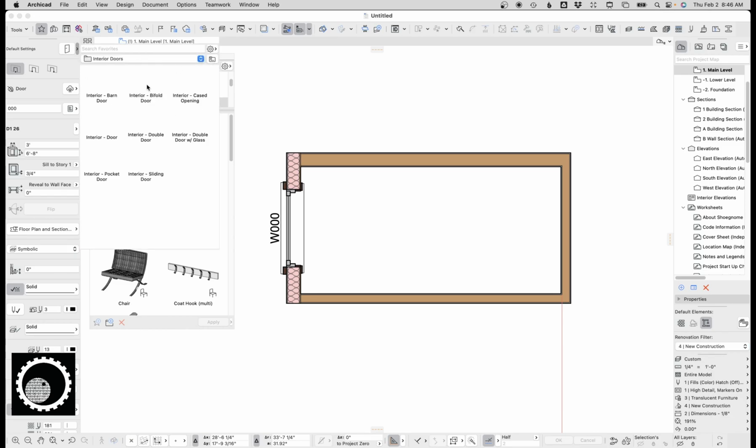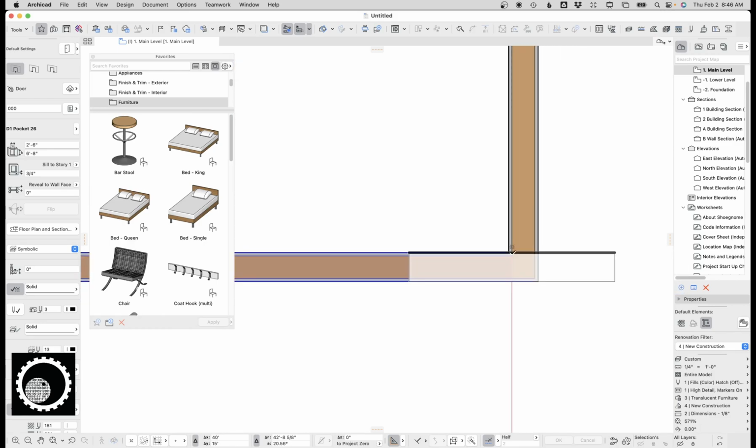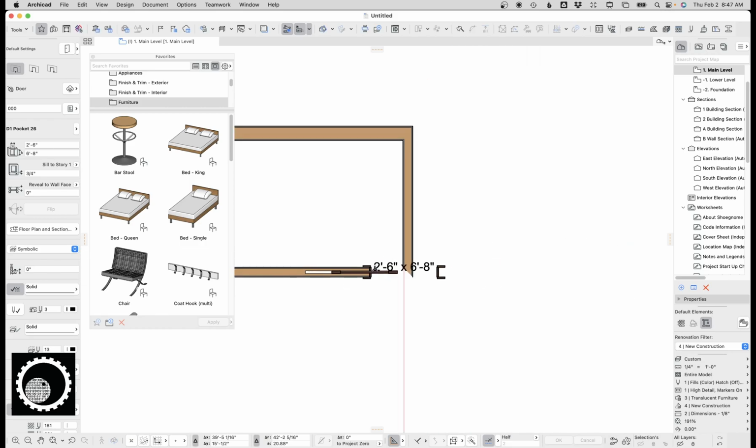I've got interior doors. Let's pick a pocket door because I love pocket doors. Now I'm going to put this door here. It's going to be right on this line. I want the door to have its exterior on the outside of the bathroom. I'm going to place that.